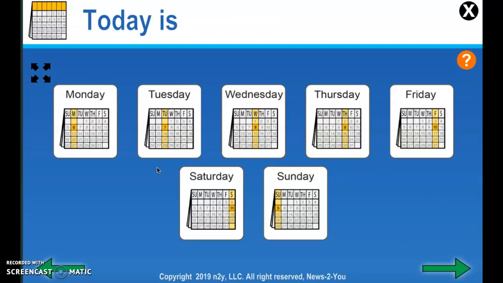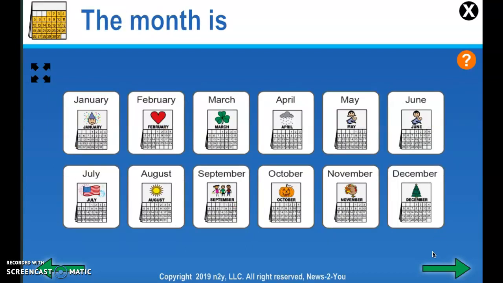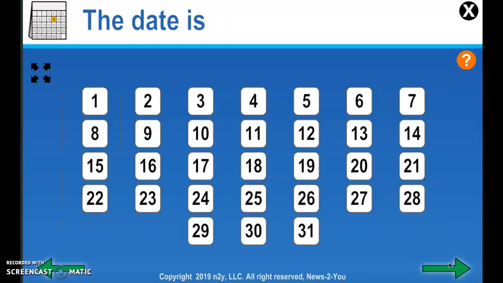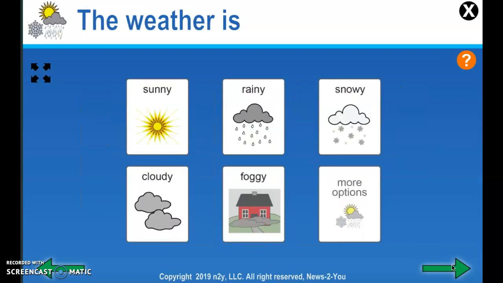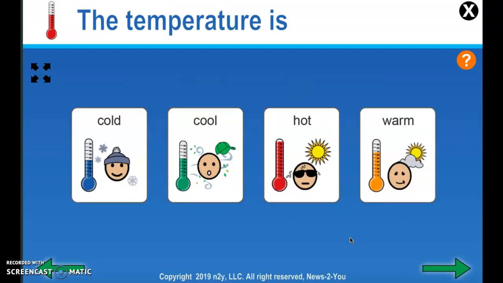Alrighty, let's go ahead and do our news to you, weather, and calendar. We said that today is Thursday. The month is, we said we were in the 6th month of the year, which is June. The date is, we said today was the 18th, which is written as a 1 and then an 8. The weather is, we said it was cloudy. The temperature is, we're in the high 60s and it is supposed to get warmer, so I will say that we are in warm weather today. Warm.